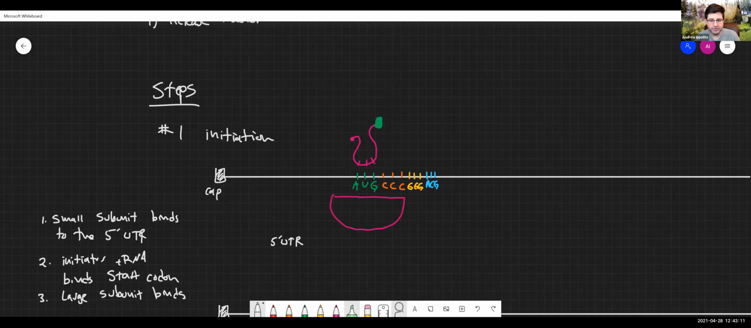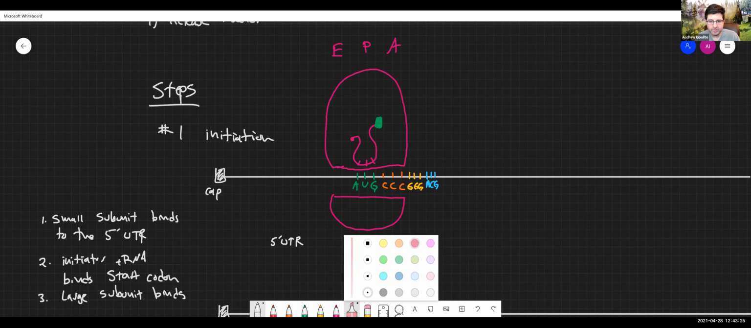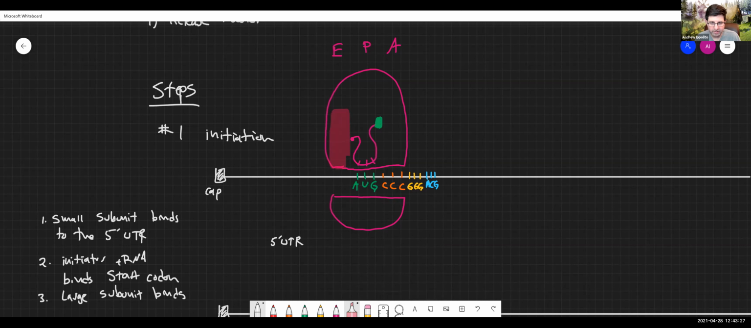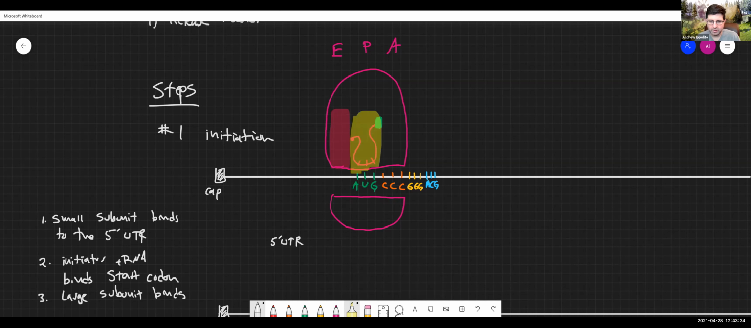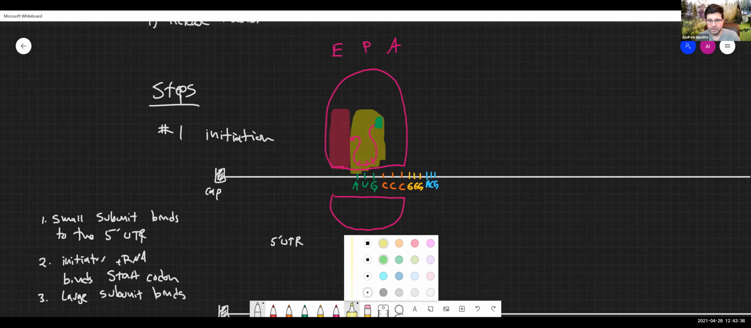Okay, and then here's the large subunit. And again, remember there's an E site, a P site, and an A site. So we can even color code those as kind of like red, yellow, green.